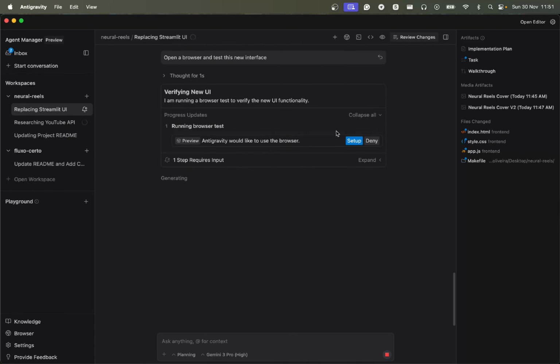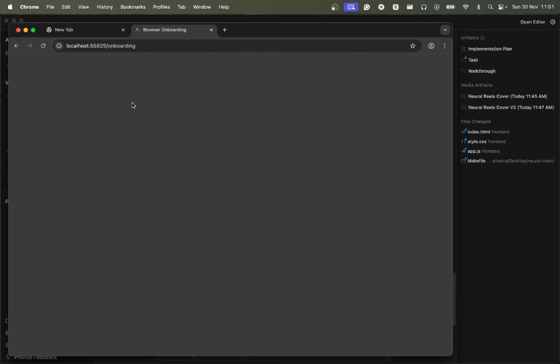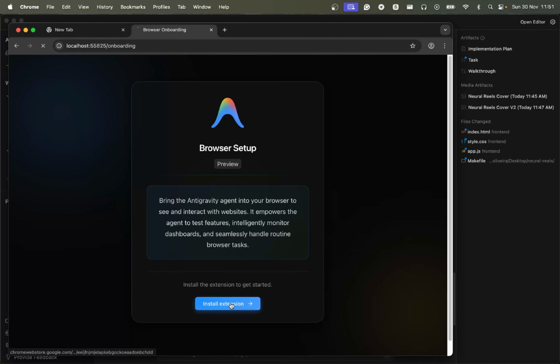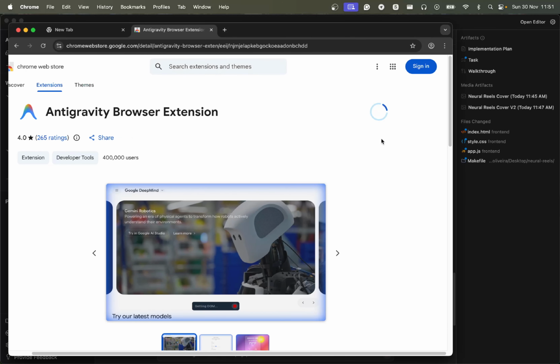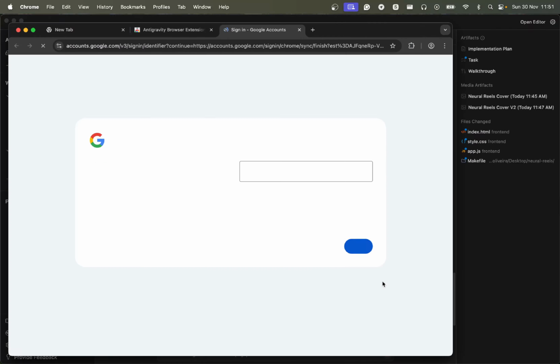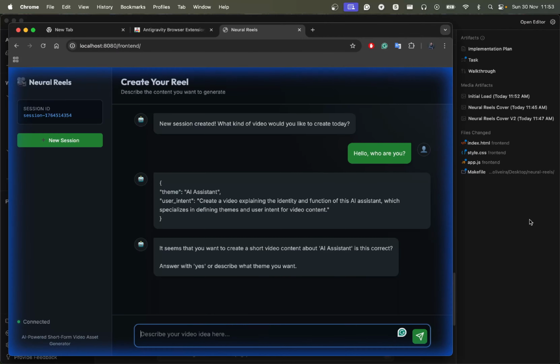So it asked me to set up the browser here since I did not give it permissions yet. So let's do it. So it's opening the browser. I need to install this extension. Let's add it. Awesome. So as you can see, the agent opened this browser and it has the blue border. It means that the agent is working on it. So it's already starting some back and forth with the application here, and it's testing the app basically.